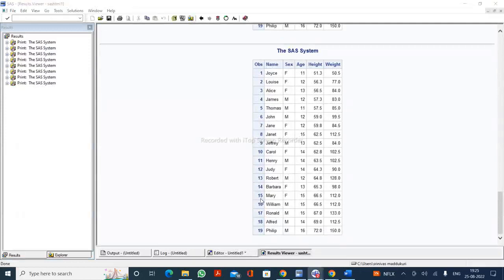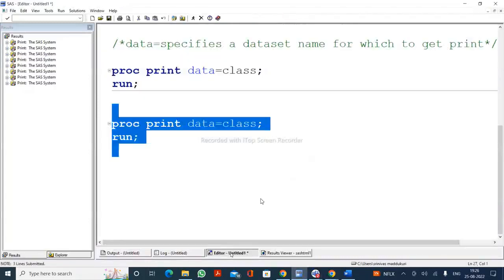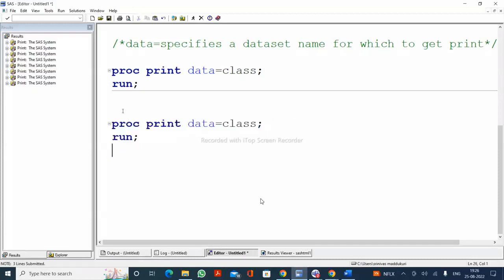OBS. Now, I do not require that OBS. It is an unnecessary extra confusion. I want to have only original data. I do not want to have this OBS column. If you do not want that OBS column, you know what we should do? We should use an option called NOOBS.